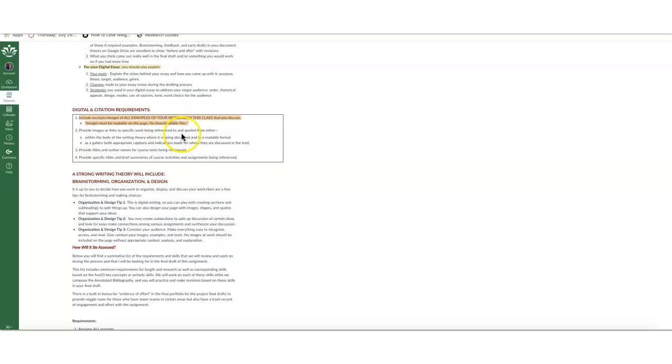Here are some ideas. Provide images or links to specific work being referenced. You could do it within the body of the writing theory. I believe there are some examples that showed this, where the images are included as they talk about it. Some people choose to use a gallery. I think one of the examples does this, where, almost like citations, they put a gallery with all of the work they want to include elsewhere or at the bottom of the writing theory. Each picture is numbered, and then they include the number where they talk about it. There are several ways you can work this out.